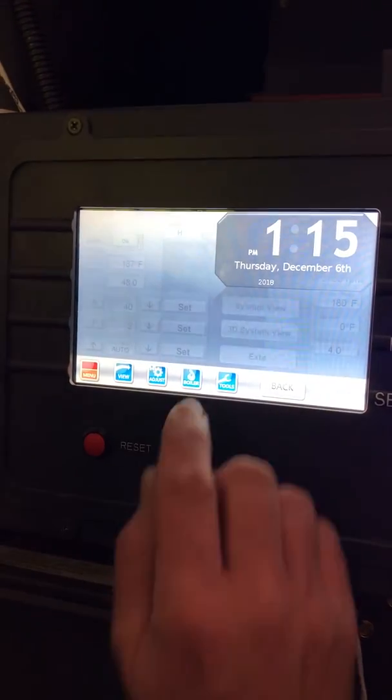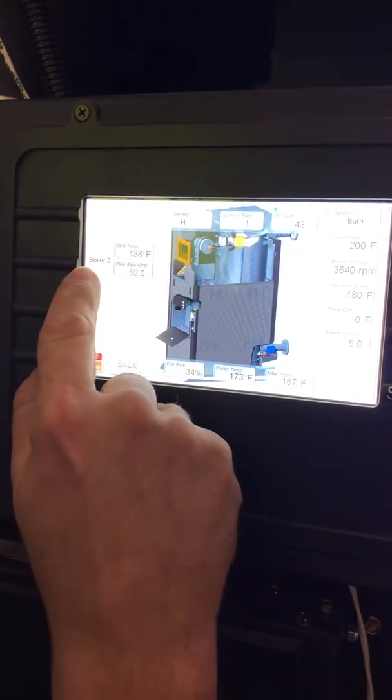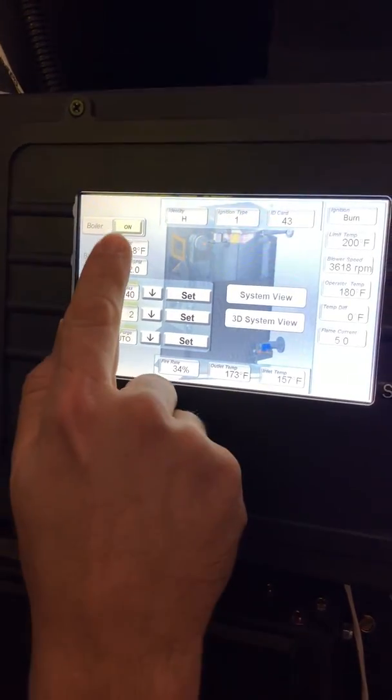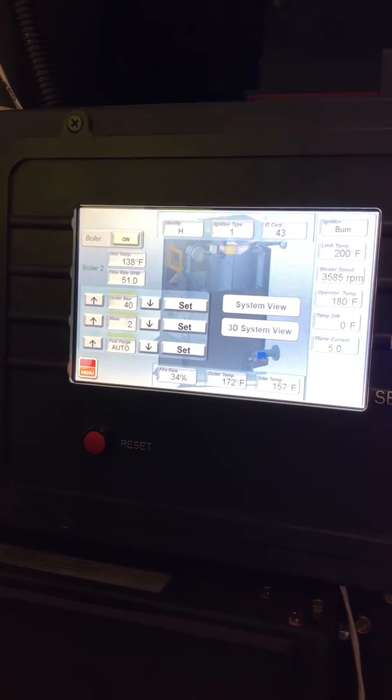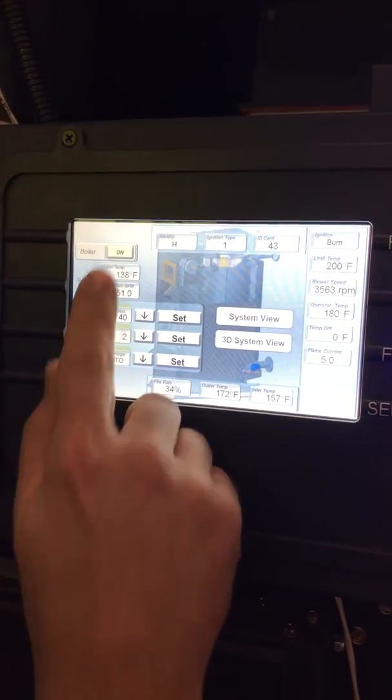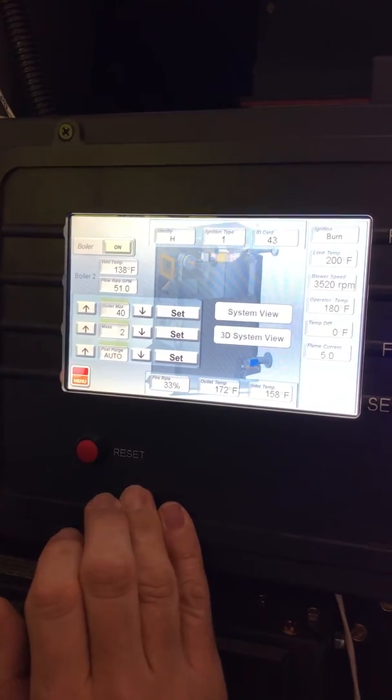So we'll go back to menu, we'll show it to you again. Boiler, say we go to boiler 2. Go here, and you can turn that boiler on or off. Typically you're going to leave it on, but whenever you're doing startup, sometimes you want to turn that one off so you can work on the other ones.